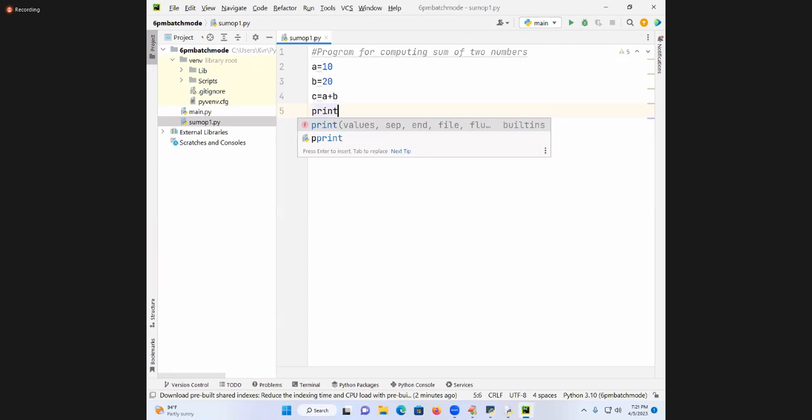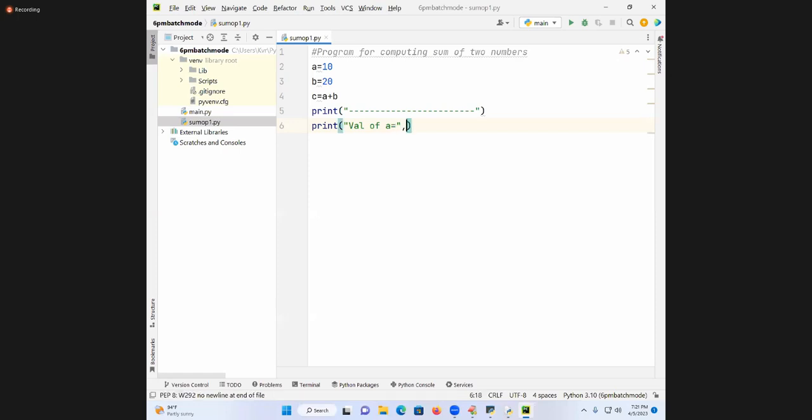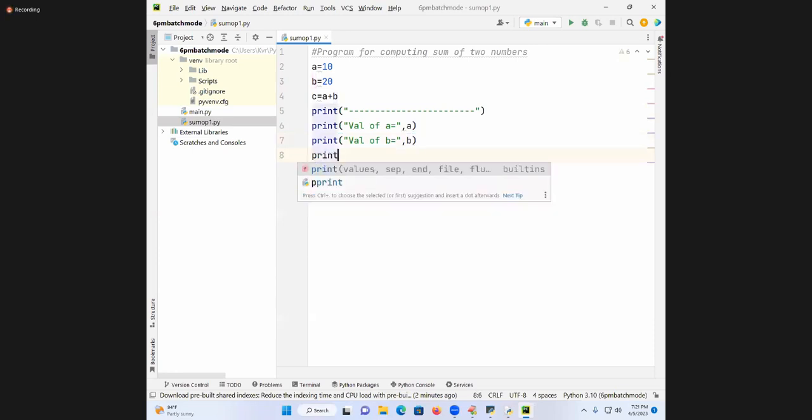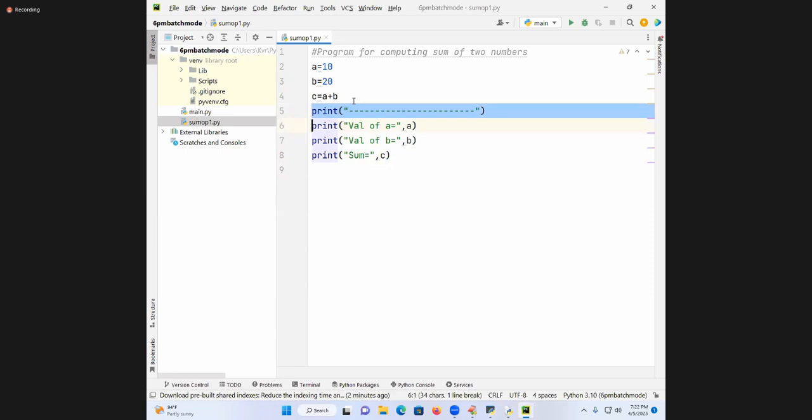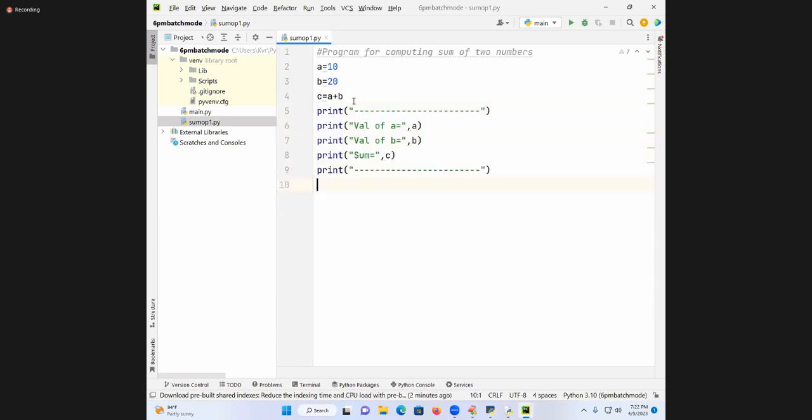Now I will print the data. Some lines I will write, students, for a good looking output. print value of a is equal to, comma a. Next I am writing value of b is equal to, comma b. And the next is print sum is equal to, comma c. I am writing it.